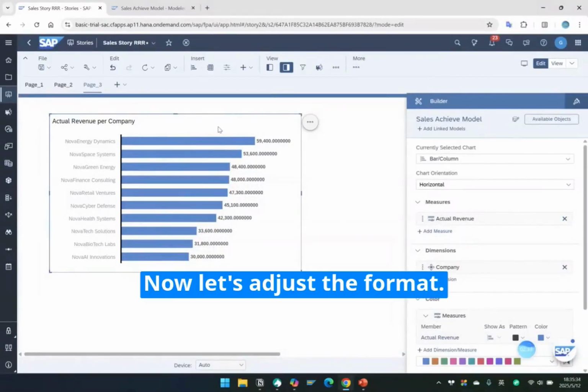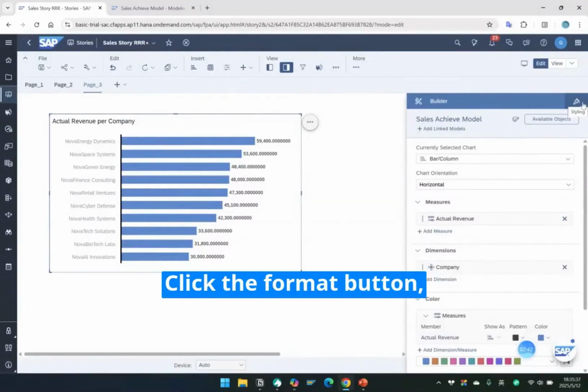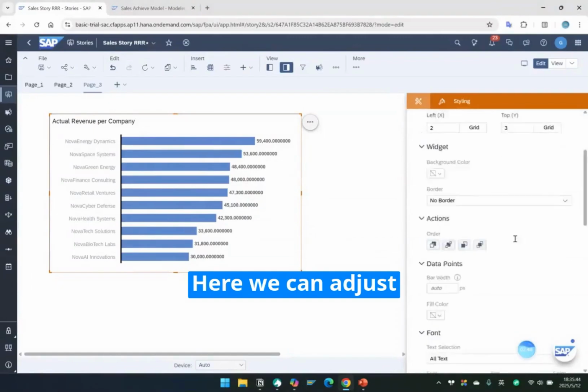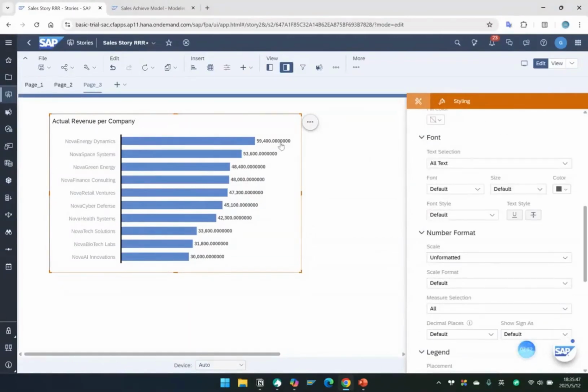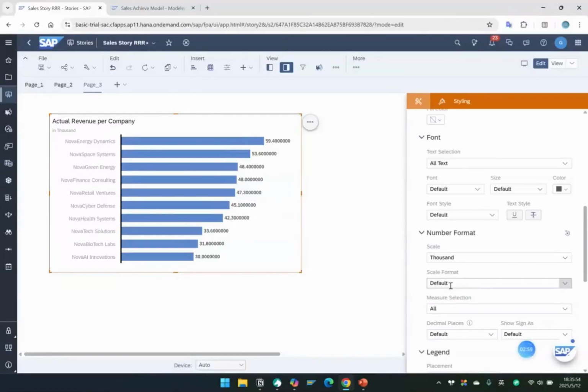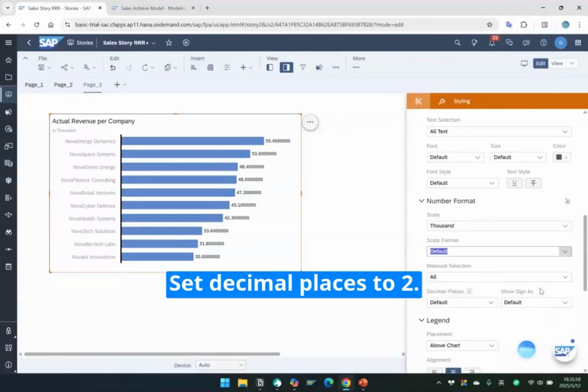Now let's adjust the format. Click the Format button. Access styling options. Here we can adjust number formatting. Set values display in thousands. Okay, set decimal places to 2.